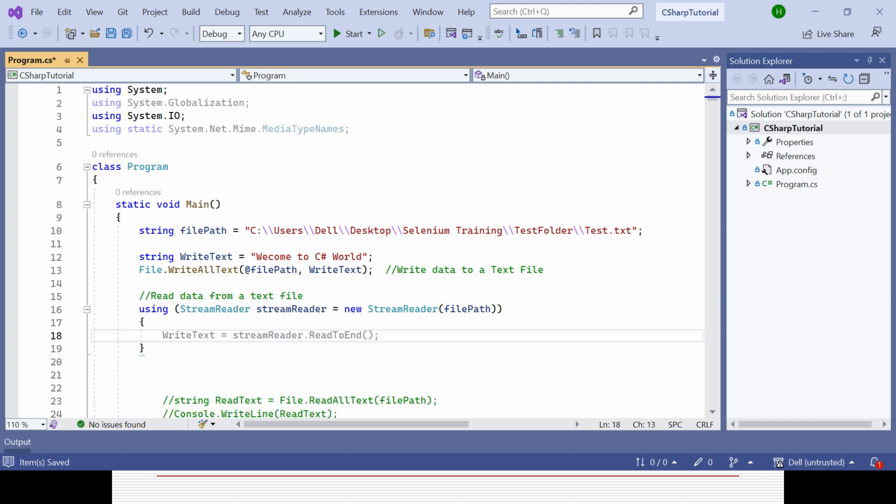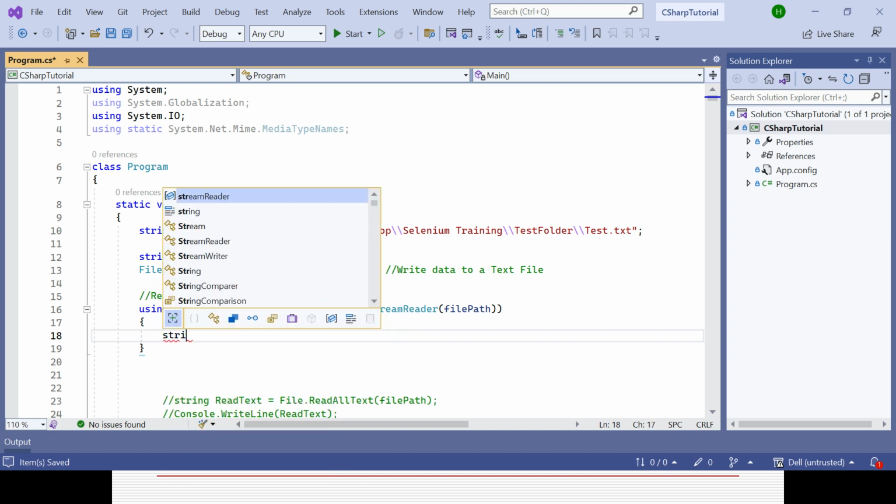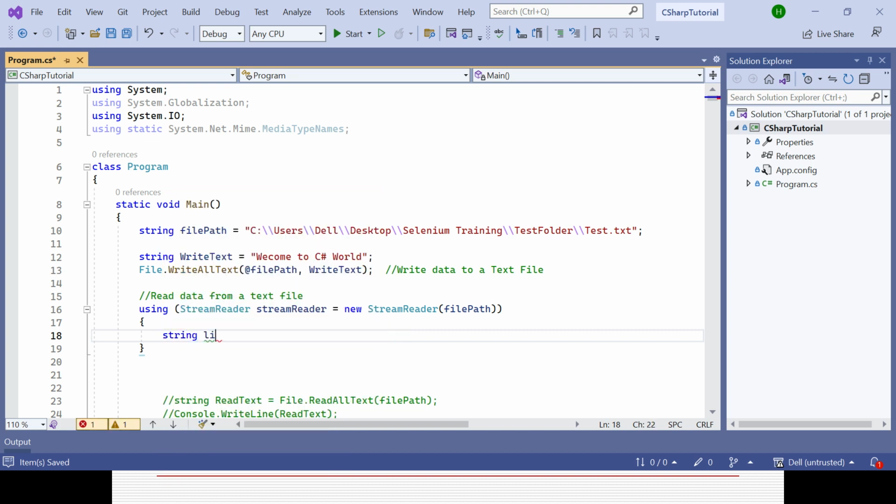Okay. So what I'll do is create a variable for reading the data. Say a string, and that variable name is line.